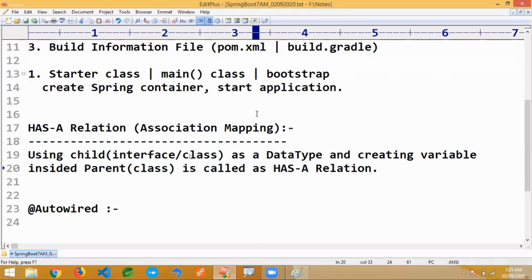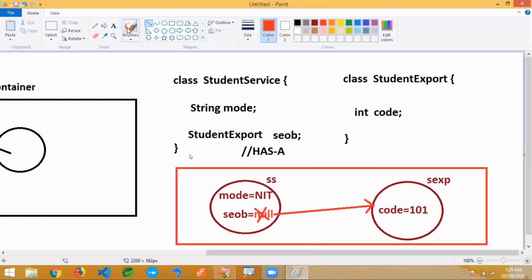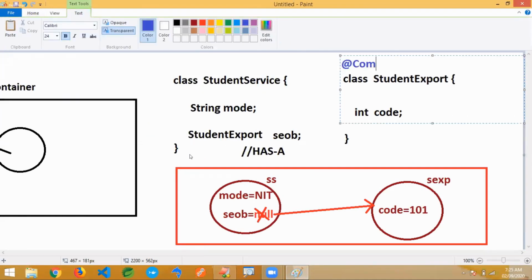This is a configuration I want to write here. Look at the first one. I have to create the objects. For that, I'm taking the annotation here. The first annotation is @Component. When you write @Component, an object is created. What is the name of the object? SEXP. For this line, this object is created.